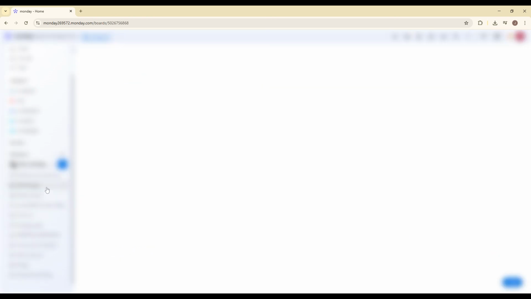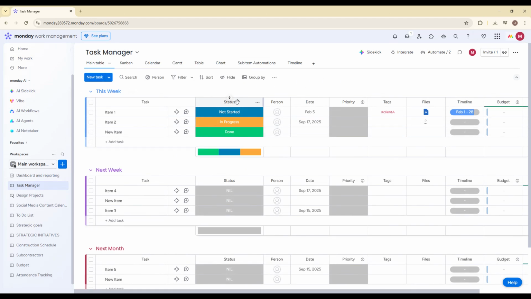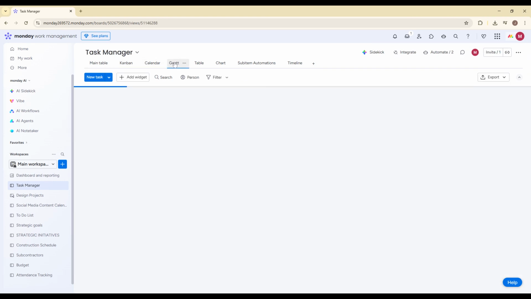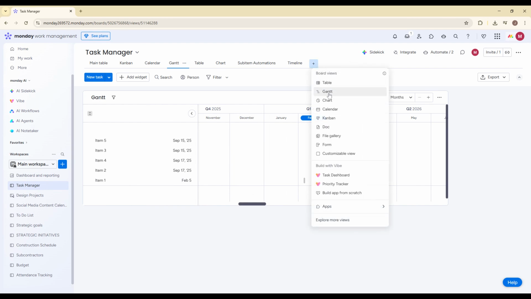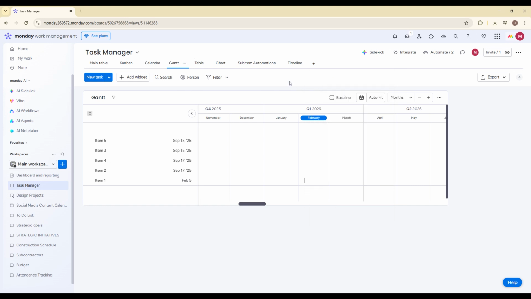After opening the correct board, look at the top where your views are listed and click on the Gantt View tab. If you don't see a Gantt view yet, don't worry. Click on the plus icon that says Add View, then select Gantt from the list of available views. Choose the correct board if prompted, and create the view. Once it loads, you'll see your full project timeline displayed visually across the calendar.